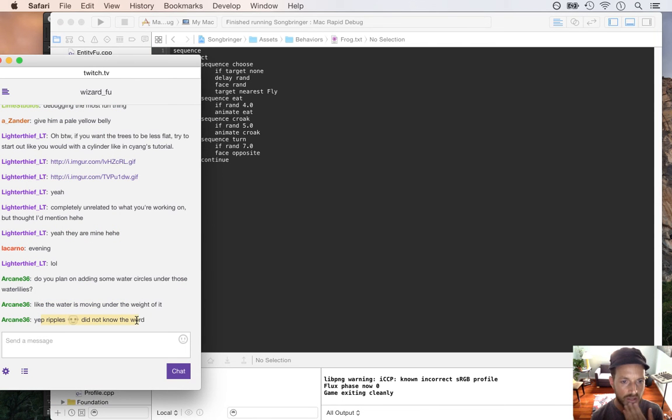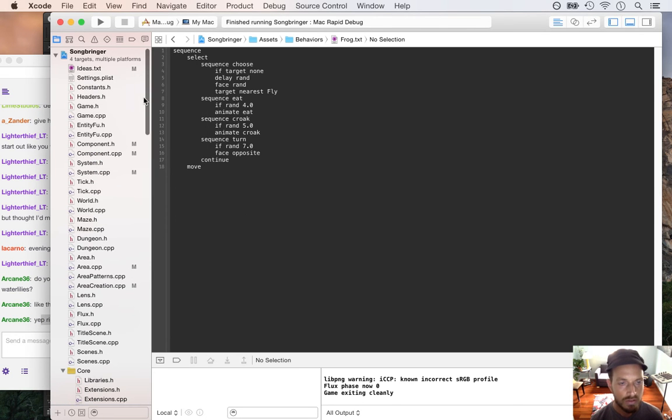Ripples. Oh, okay. Yeah, ripples would be great. I can add those. Love to. I'm definitely going to be adding a whole shader for that. I've got this whole reflection shader started and everything. I think a good way to do ripples would be inside the reflection shader. So that's definitely on the list.